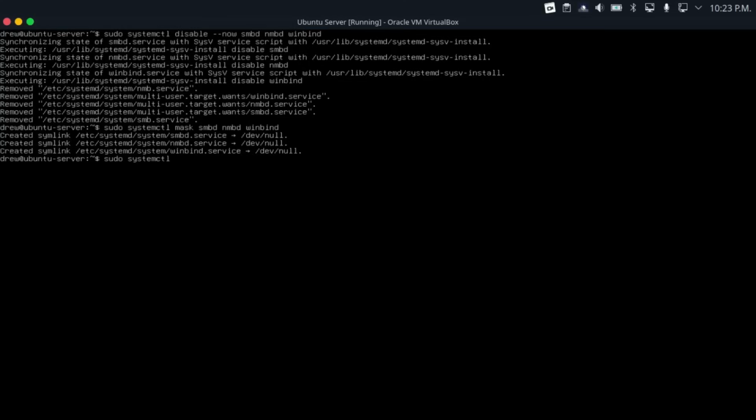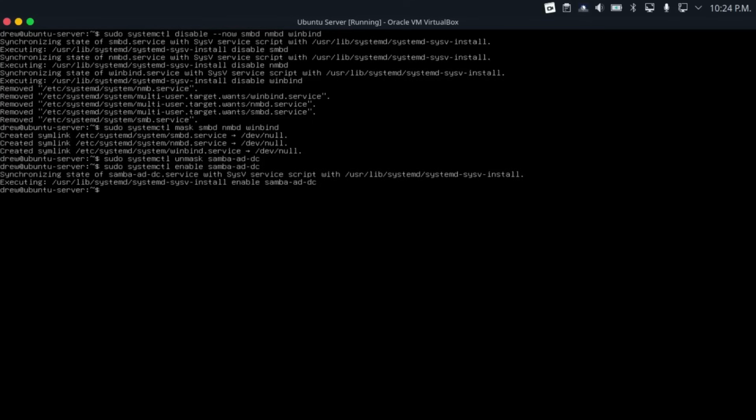And now we got to enable Samba Active Directory domain services by doing sudo systemctl unmask samba-ad-dc, and then sudo systemctl enable samba-ad-dc.